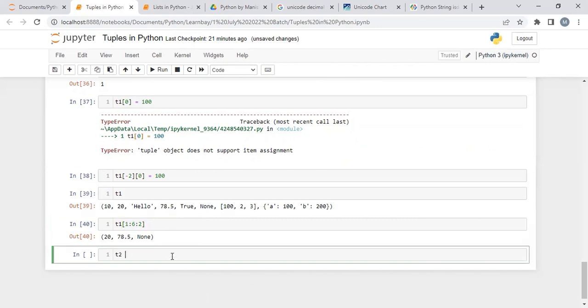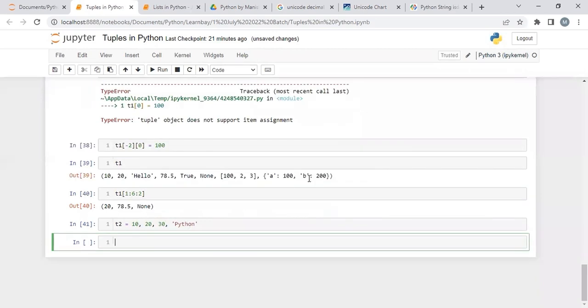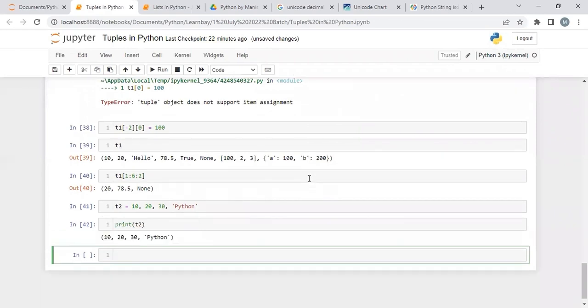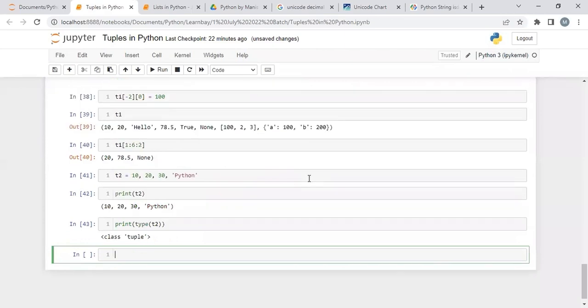Now, if I do T2 equal to 10, 20, 30, Python. What is this? A tuple. Right? Okay. Any questions?